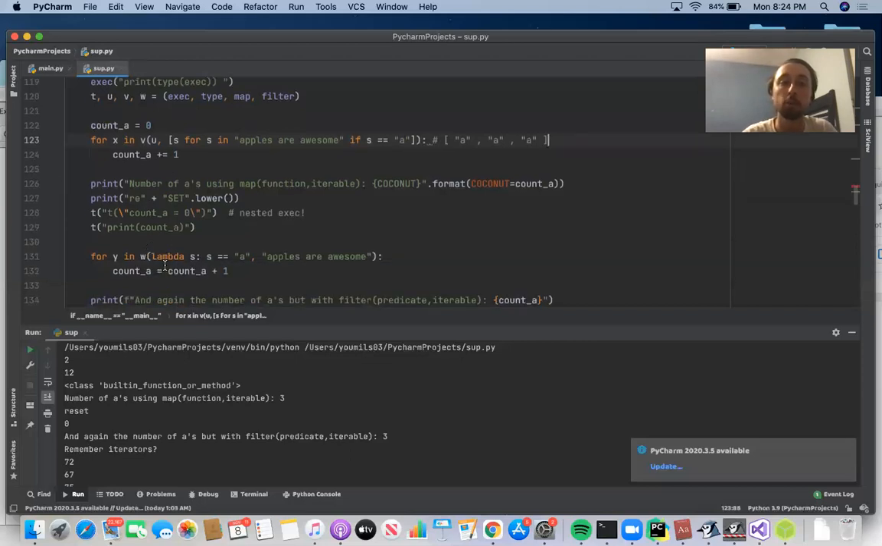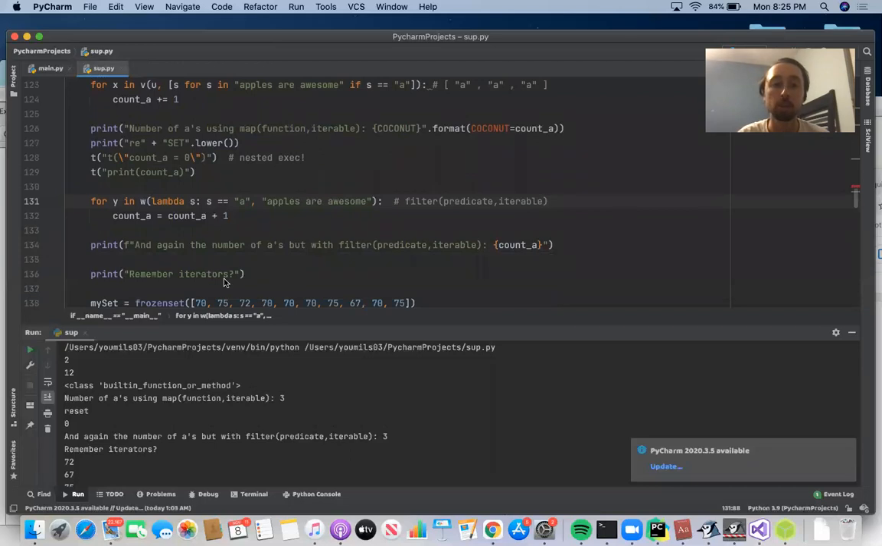And then we could say t of print count a, and then we could say for y in w of lambda s, such that s equals a, okay, and the iterable "apples are awesome", and then we could say count a equals count a plus 1. So this would be doing it, instead of with map of function iterable, we would be using the filter of predicate iterable, because in the function reference variables, we said w is assigned to the filter function, right? And then we have a predicate, whether or not the particular character is an a, and then the iterable, so that would be the string "apples are awesome", right? But you would get the same count, so you would get 3 again, and again the number of a's with filter of predicate iterable will be 3, right?